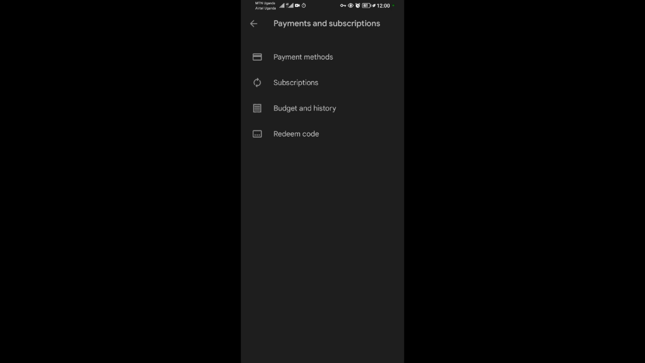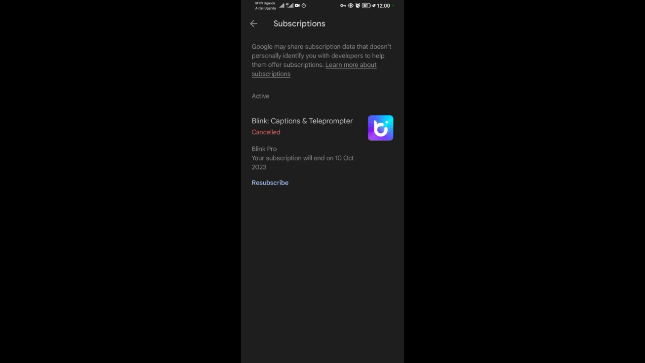Okay, guys. So when you tap on payments and subscriptions, you will see payment method, you will see subscriptions. So we are looking for the second option, subscriptions. So we tap on it. So when you tap on subscriptions, it will load for you the applications you've paid for.